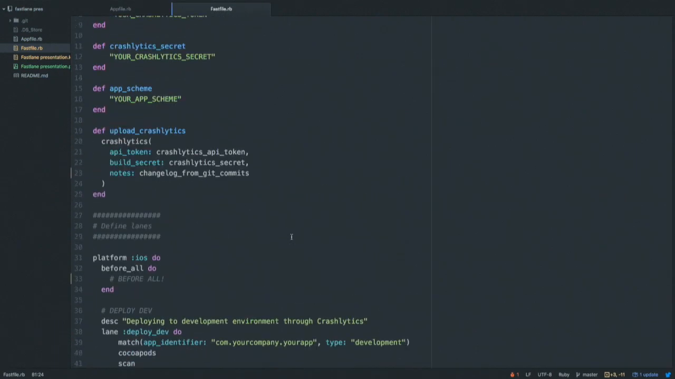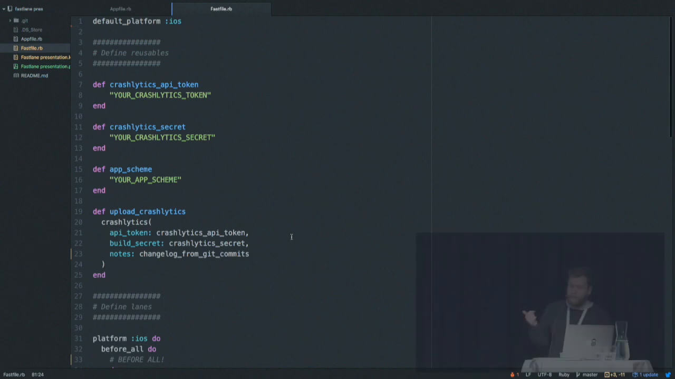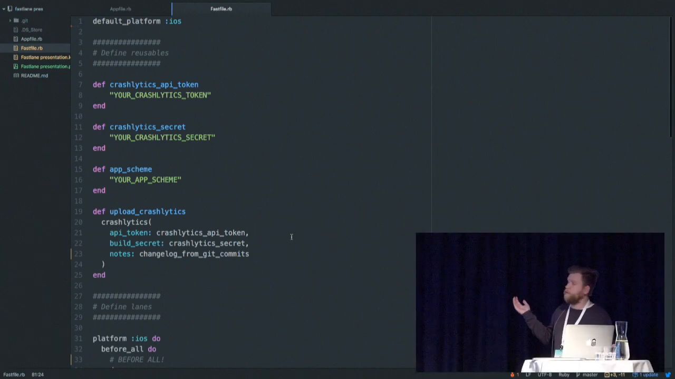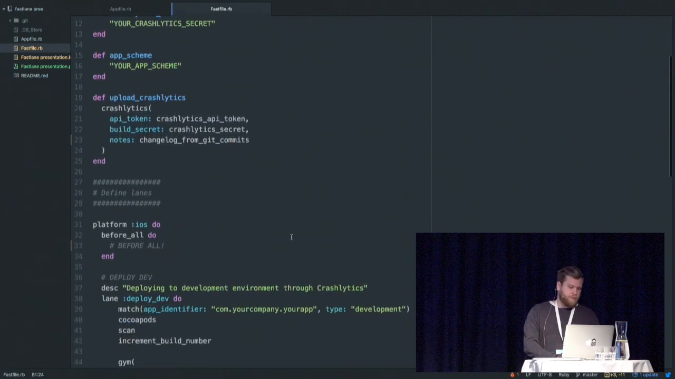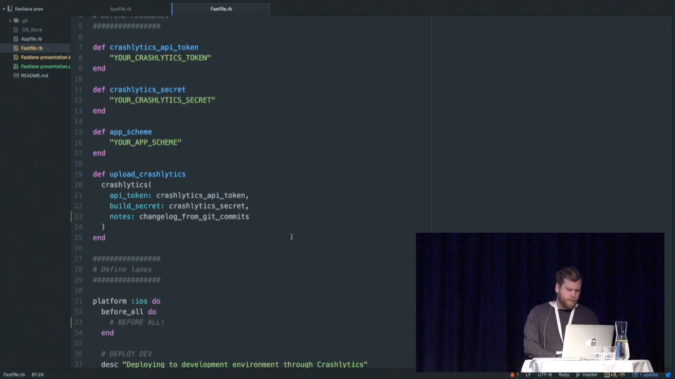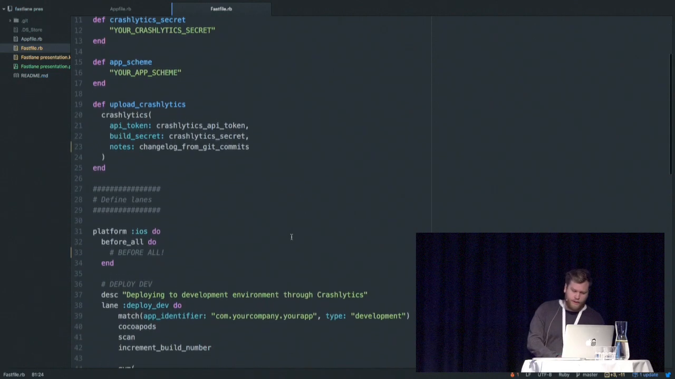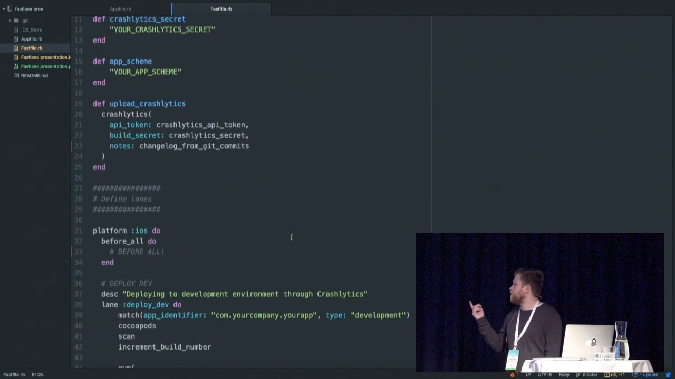Yeah. So the first thing we do here is define the default platform. You can use this for Android, and you can use this for OS X, and so on. For Android, it only has 2 components, but that's really all you need. And then we do some definitions here. Most of them are not that interesting, but the interesting one here is the upload to Crashlytics. So I can just run that definition every time I want to build my application and upload it to Crashlytics.